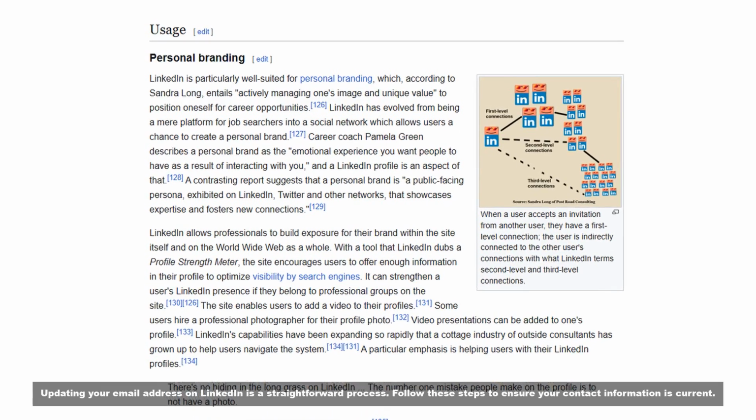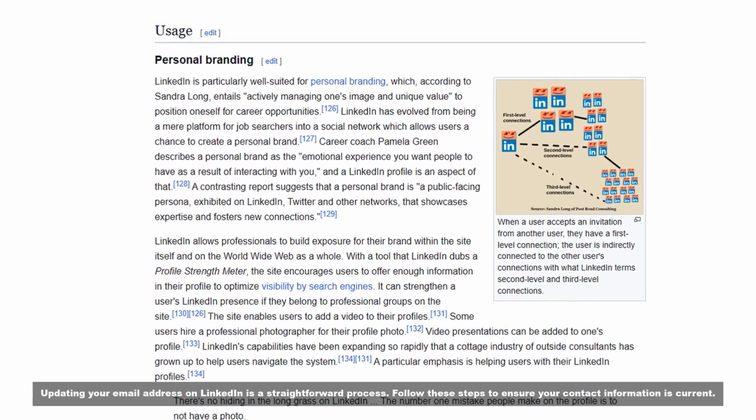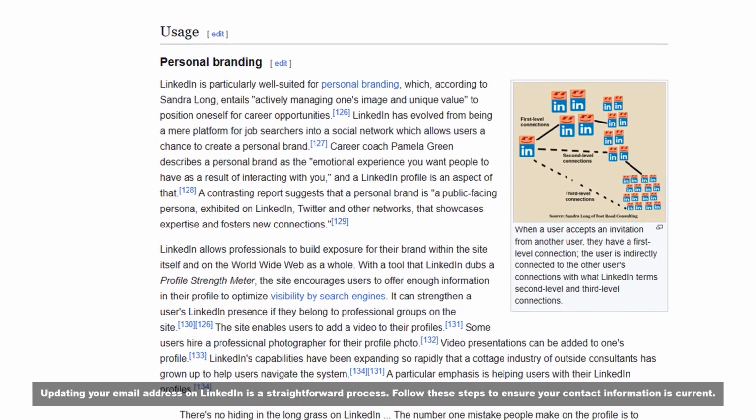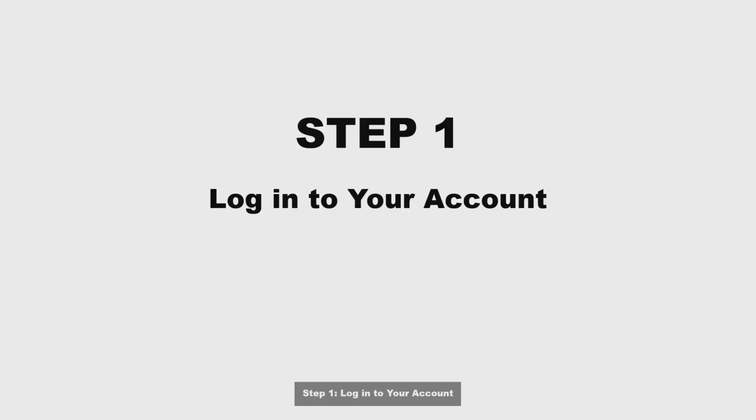Updating your email address on LinkedIn is a straightforward process. Follow these steps to ensure your contact information is current. Step 1. Log into your account.